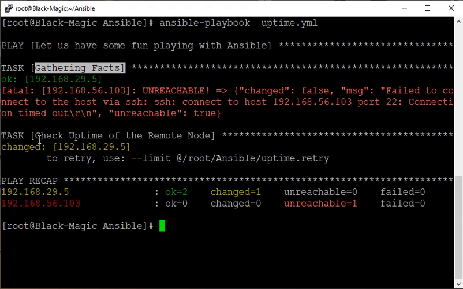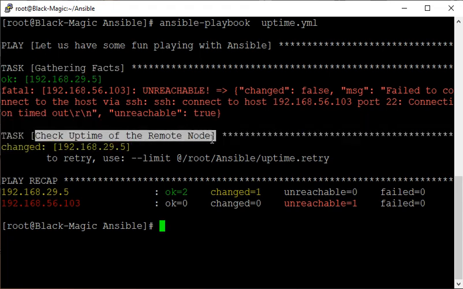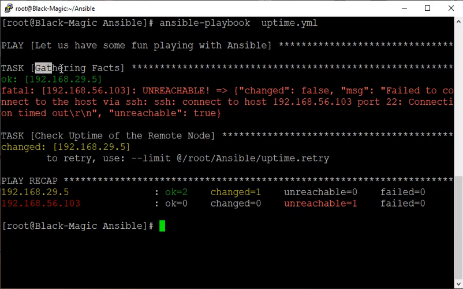We did not specify it, but Ansible is doing that by default. Our task is check uptime of the remote node. This is the second task. Actually, for us, this is the first task, but for Ansible, this is the second task. The first task by default is gathering facts. So that task is done. OK is there for one host. For the other host, it is not OK. It is fatal. And the second task is looking OK for one of the hosts.